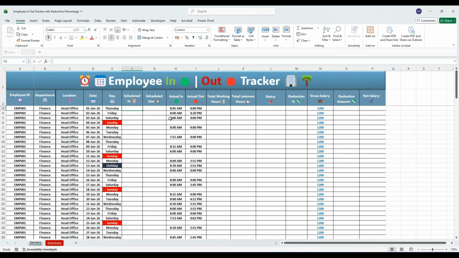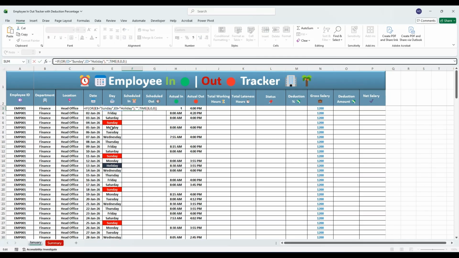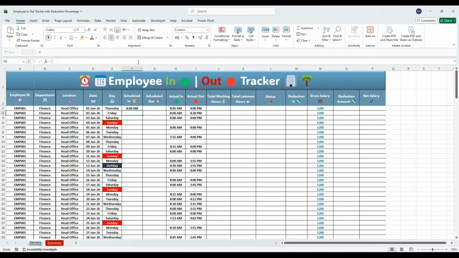Instead of typing 8 a.m. as schedule in manually, we will apply this simple condition that looks at the day column. If the value there is Sunday or holiday, the cell remains blank. Otherwise, it automatically assigns 8 a.m. as the scheduled in time. Press Enter. Use the autofill handle to fill the formula downward, and the sheet will smoothly skip non-working days for you.